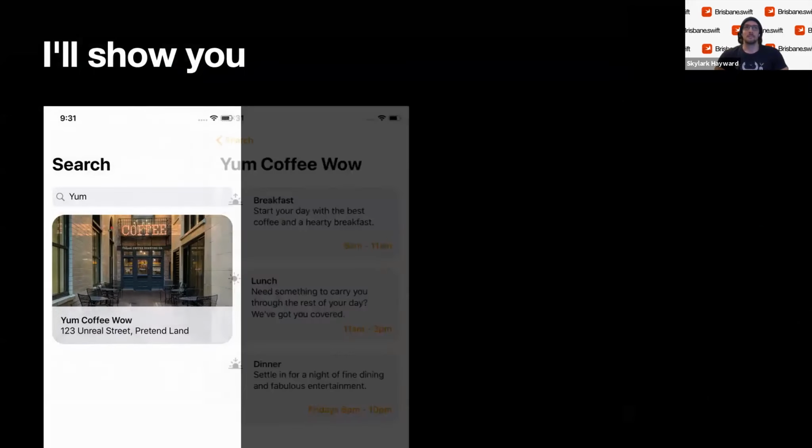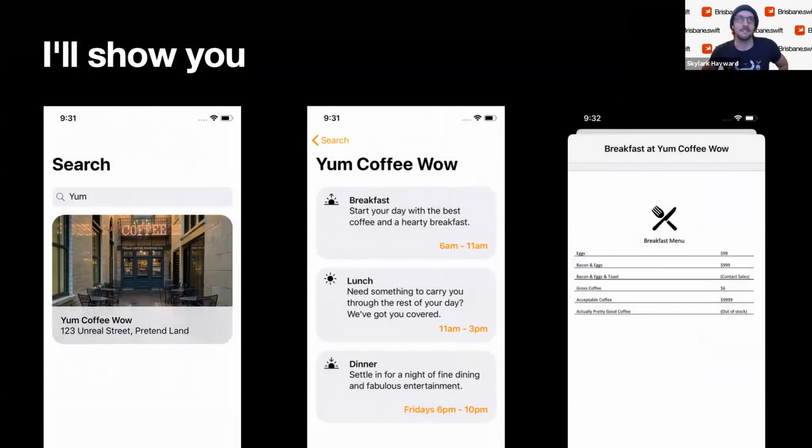So I'm going to, without making any mistakes at all over the course of the next hour, build a simple app that lets you search for restaurants, get the results in a little list here, see a list of menus available at that restaurant, and if one takes your fancy, you can look at a PDF of that restaurant. Only 3 screens, nice and simple.